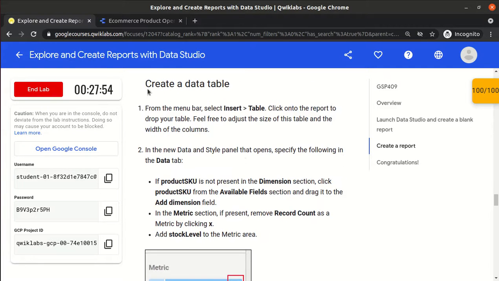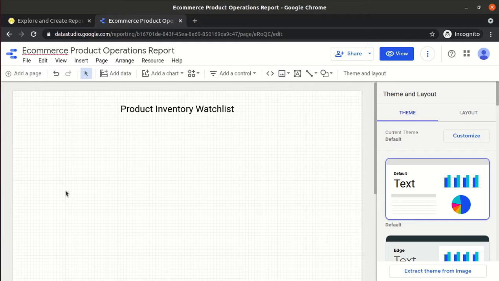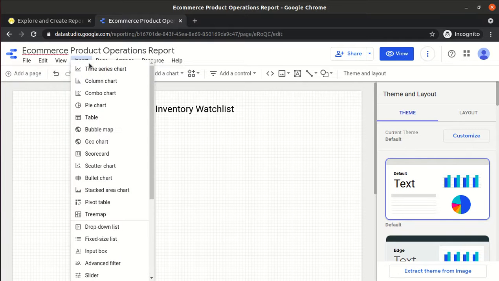Now we have some text available. Let's suppose we want to draw a table here. We will go into the Insert section. We have so many options, like a chart, a pie chart, a table, a scoreboard, so many options available.